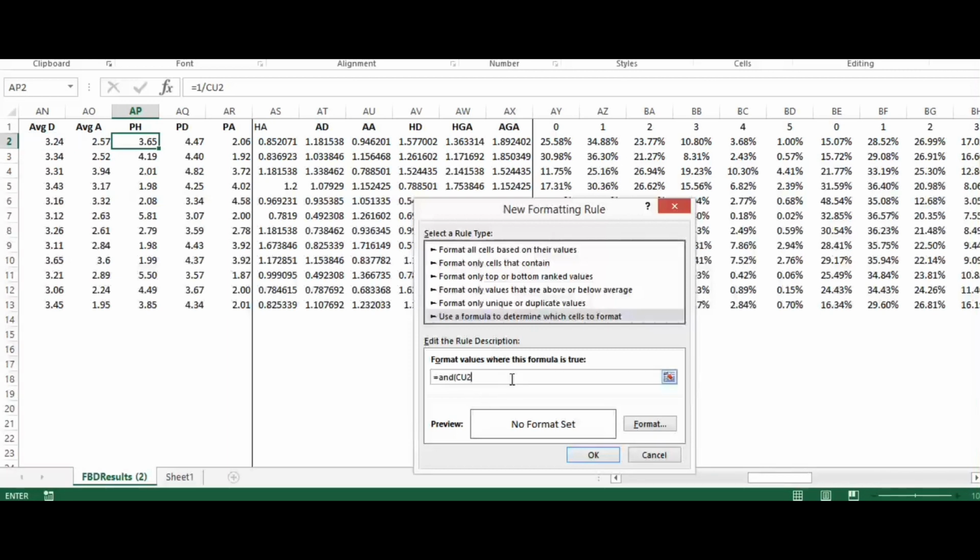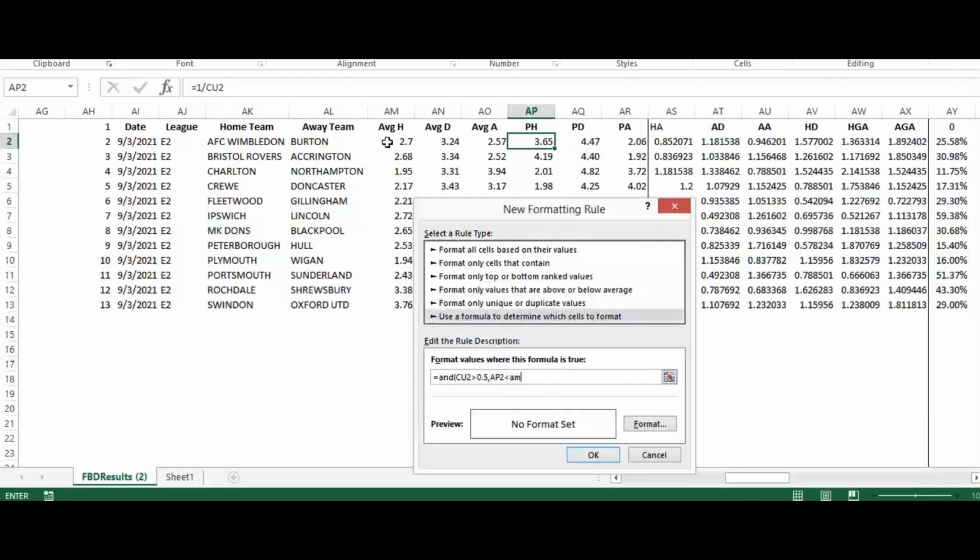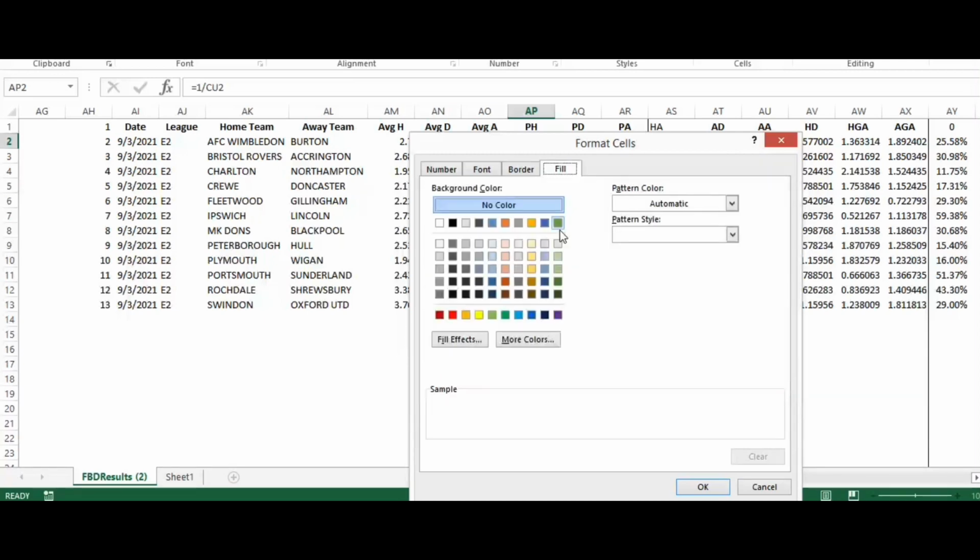Where CU2 is greater than 0.5, because that is the percentage, and where AP2, which is the cell we're on, is less than AM2, which are the true odds. So that's our rule. So we're saying where CU2, which is the percentage chance of the home team winning, is greater than 50%, and where the predicted odds are less than the actual odds. And what we want to say is where that is a true indication match, let's highlight those yellow.